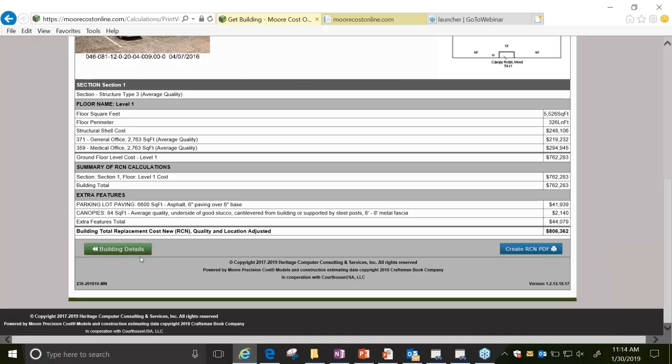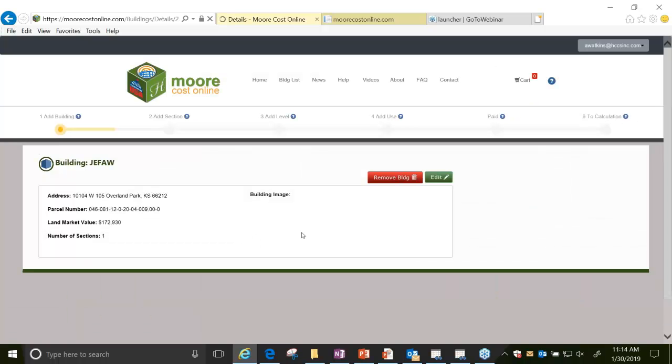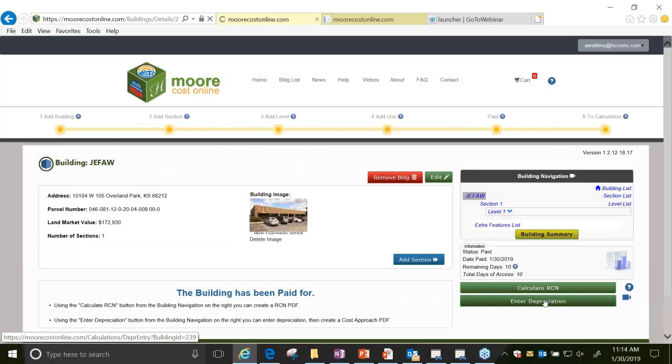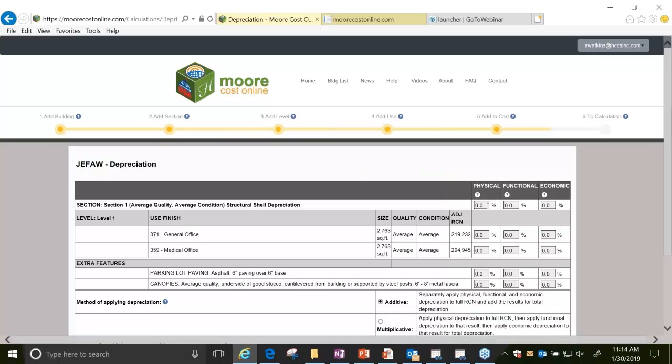Now let's enter some depreciation. This is determined by the appraiser's judgment. On the depreciation entry page, each section is listed with the uses that are assigned to each of its levels. You may enter physical, functional, or economic depreciation for each section shell structure and use. In this example, extra features can also be depreciated independently.